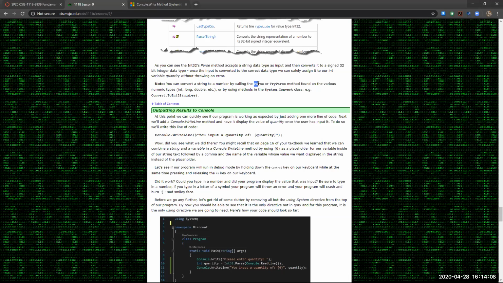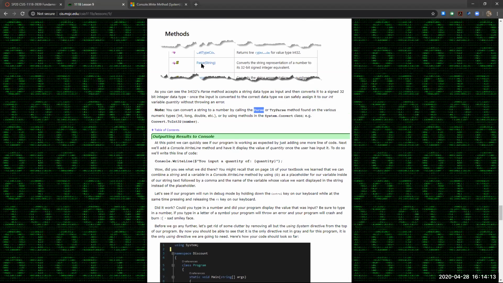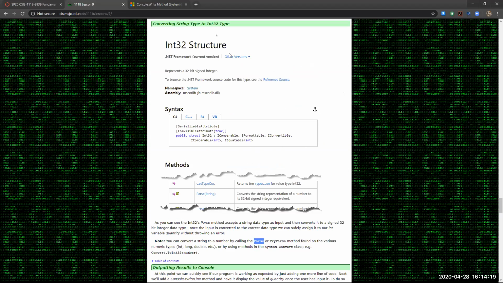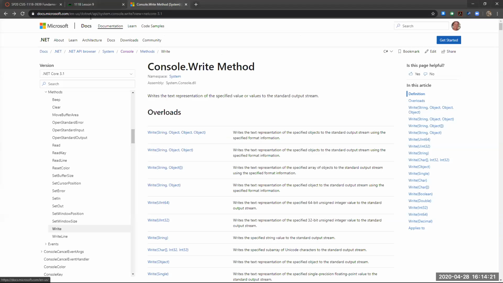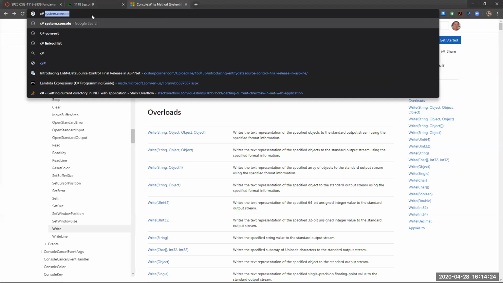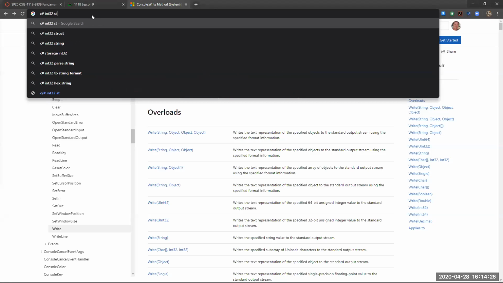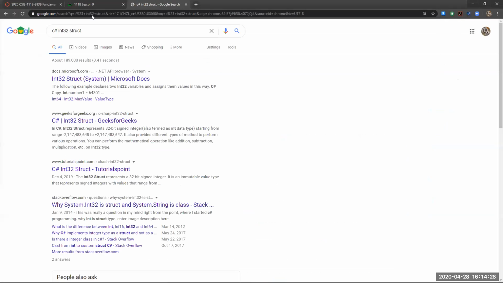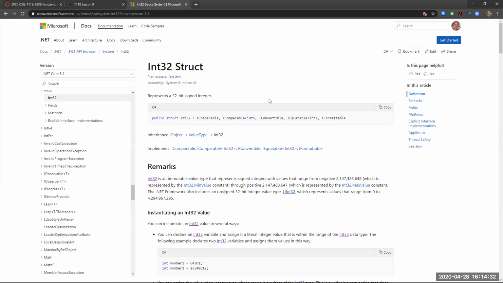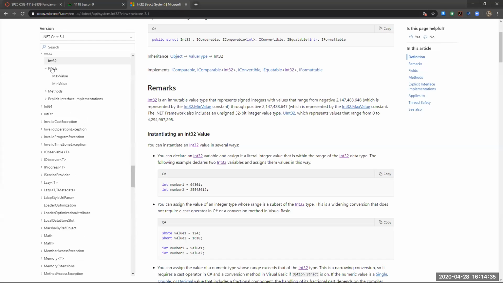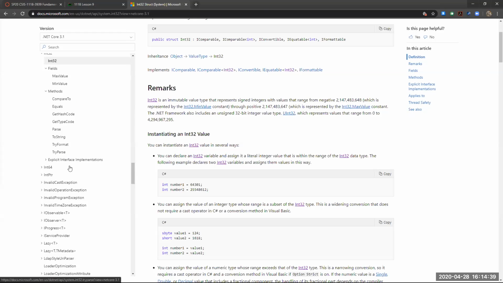Down here in the note, I've identified that there's a parse method that you can use. In fact, it's showing you that one right here in the graphic that I did a screen capture on. So if you go in and you look at the int32 structure, so going back here, if we did C# int32 struct, there's the int32. Again, that's part of the system library. And so again, you can see that it has fields and it has methods, compare to, equal.